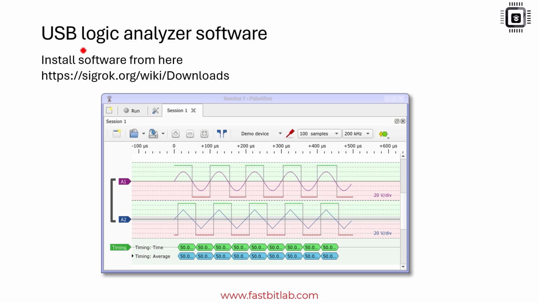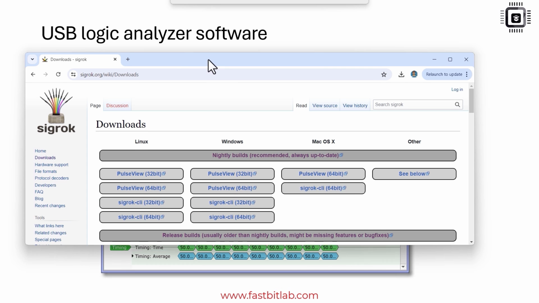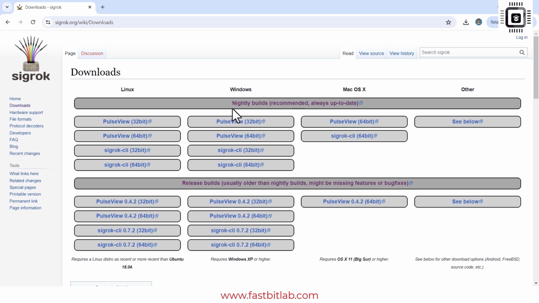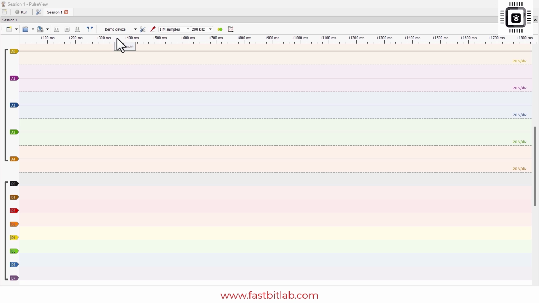Now you need to install the USB logic analyzer software, and we'll be using Sigrok's PulseView software in this video. This is an open source visualizer, and you can visualize the activity of the microcontroller pins. To download this software, you visit this website of Sigrok, and I am right here in the download page. You just download as per your machine. Mine is Windows, and I'll be downloading PulseView 64-bit. Once you install that software, just launch PulseView.